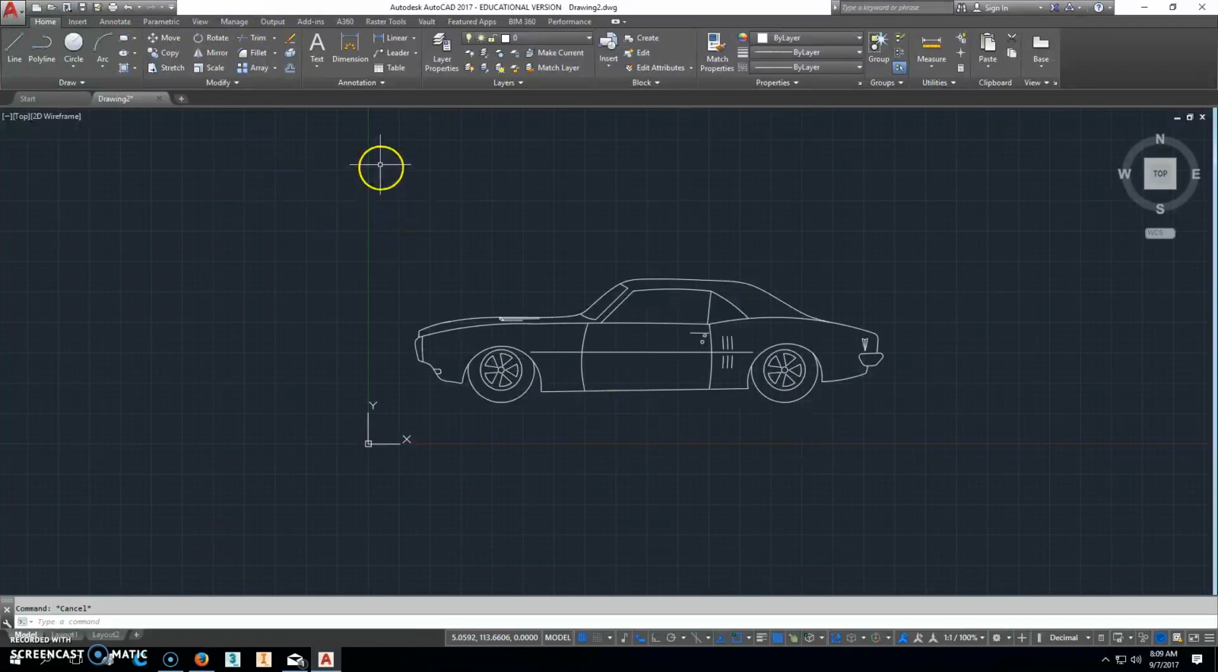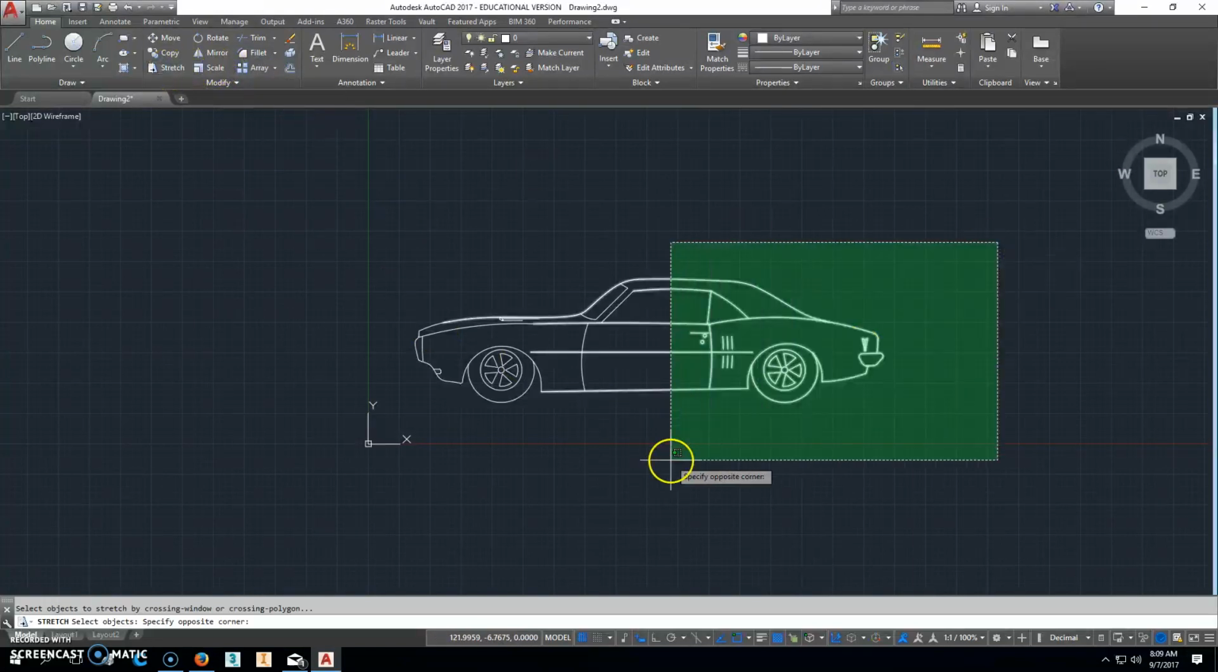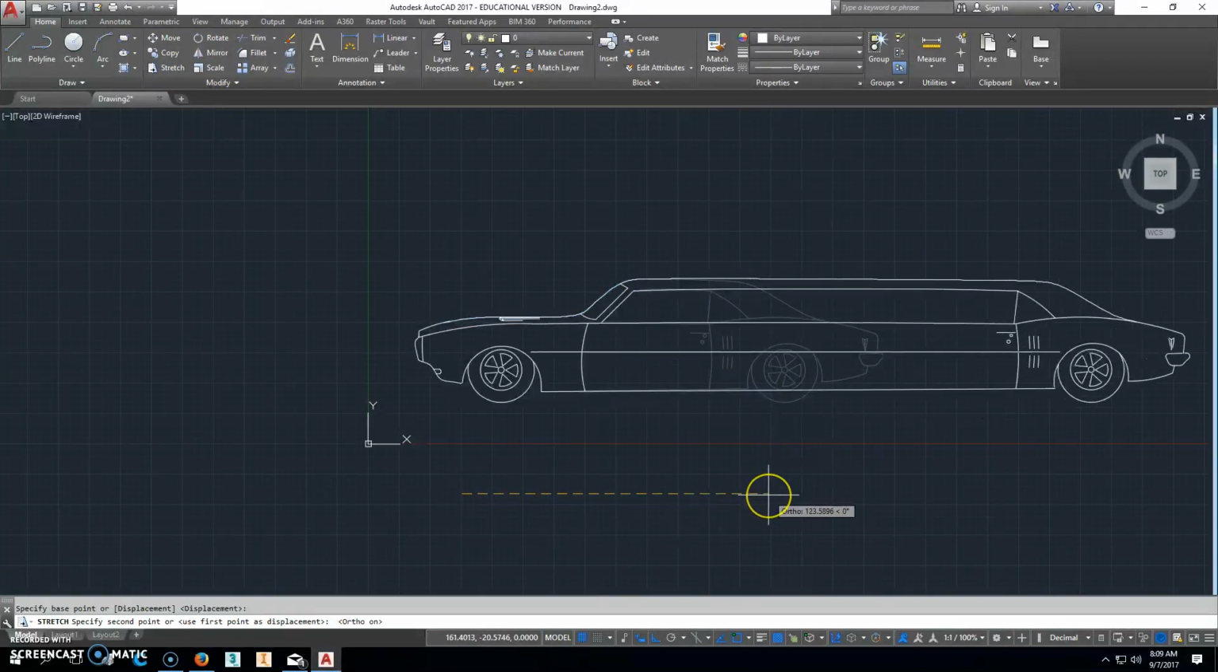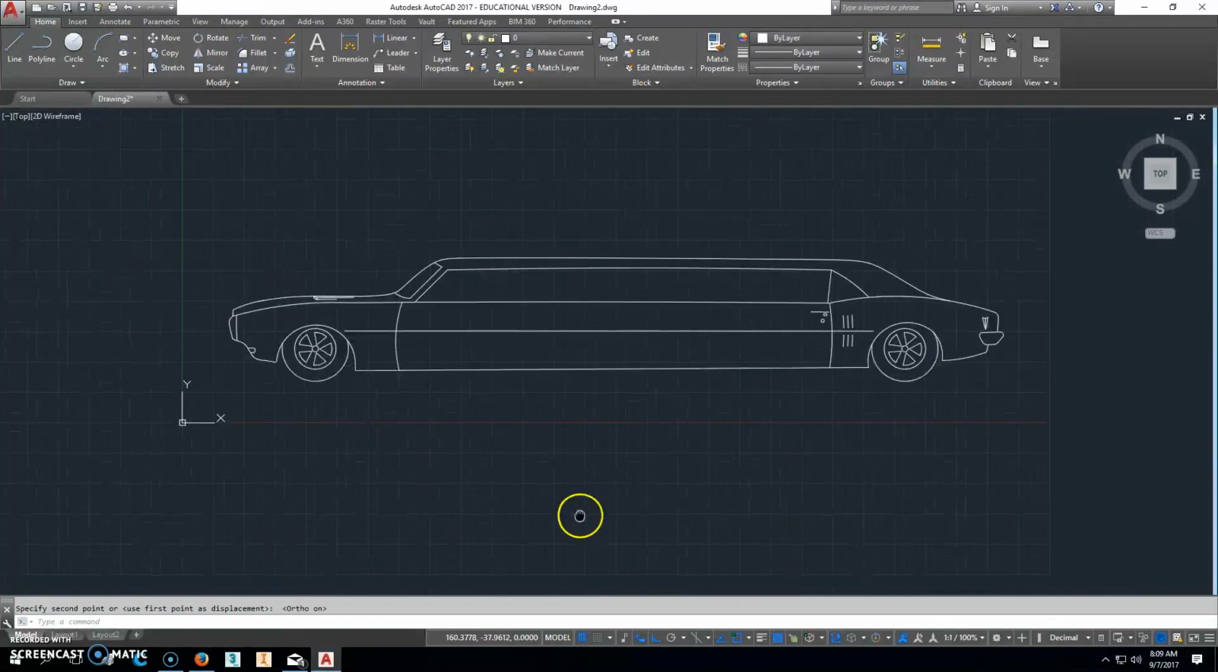You can also turn it into a limousine by doing something like stretch, and click right there, do a crossing, and stretch that thing out there, and turn the ortho on so it goes straight. You can do that kind of thing, all right? So we stretch it out so it looks cool. Do whatever you want to do.